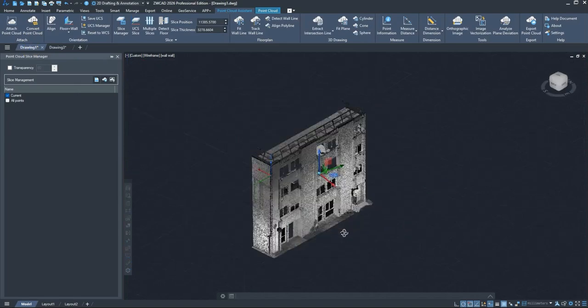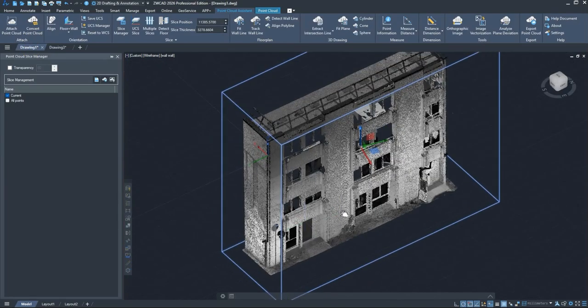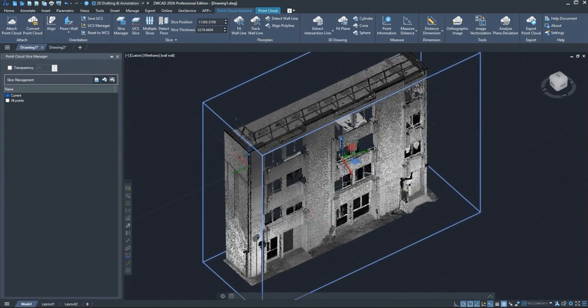Alright, so let's go back here. Now that I've performed the slicing operations in the Point Cloud Assistant using the UCS Slice, that we have exported the result, and also shown how the Slice Manager works, we'll move on to this feature in the next video, multiple slices.